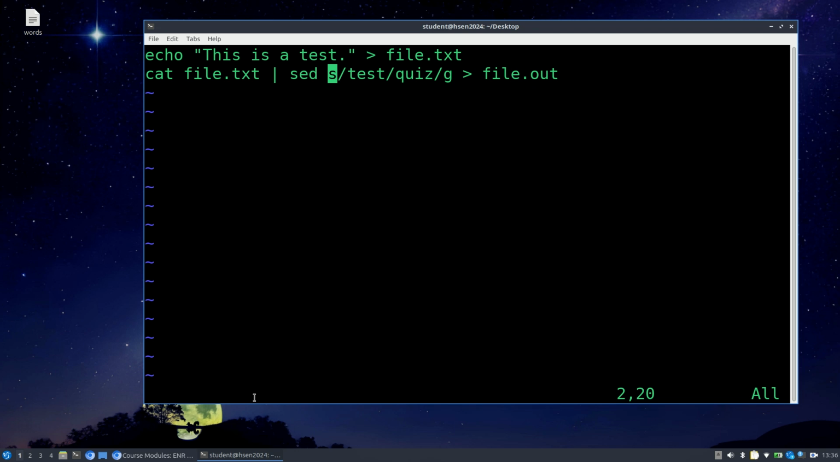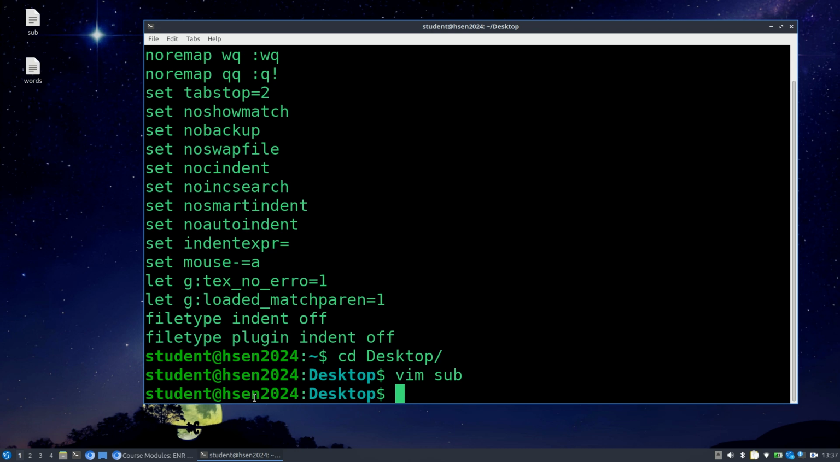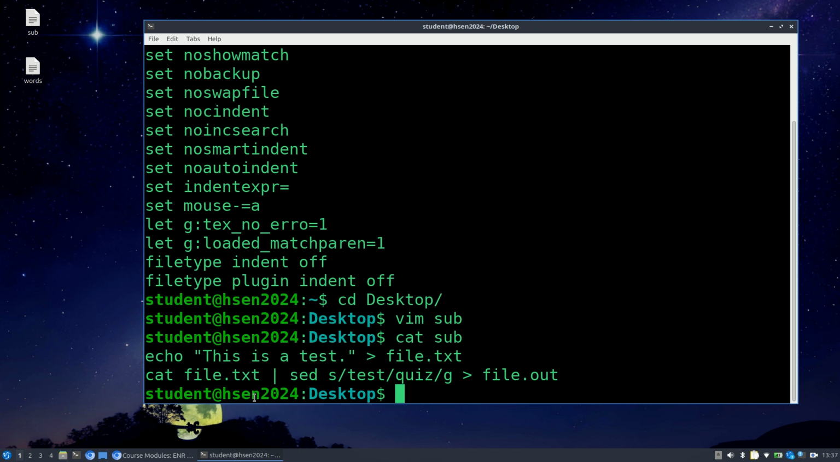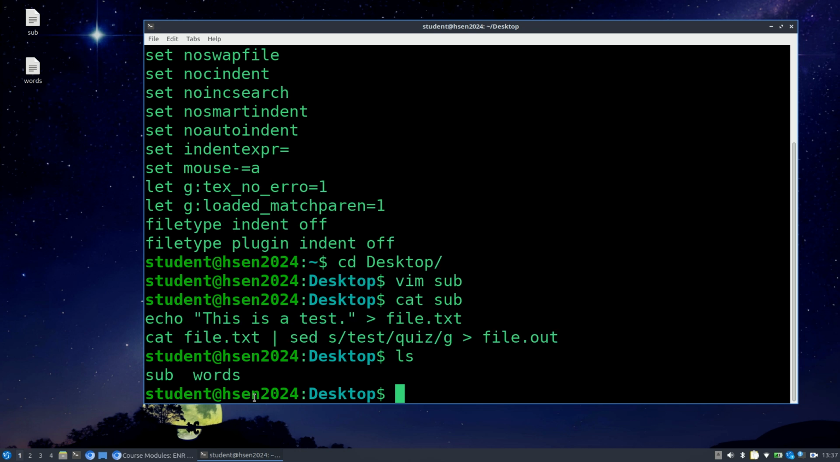So I'm going to save this now. I'm going to type WQ. I didn't put a colon in because this is one of those shortcuts that's set up. Enter. Now I look, and on my desktop I have this file called sub, right? So I'm going to cat it, cat sub. There it is, just exactly what I typed. Now I would like to execute this. Let me just do ls. So there it is, I've got sub, I've got words.